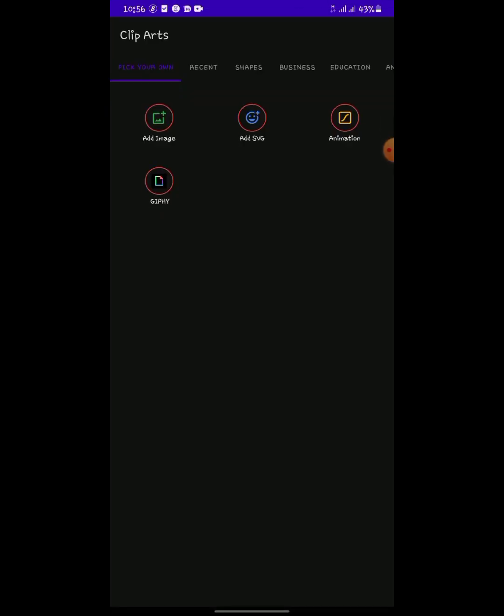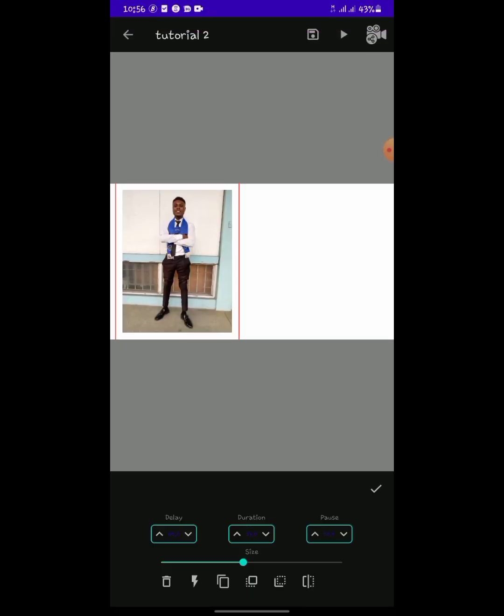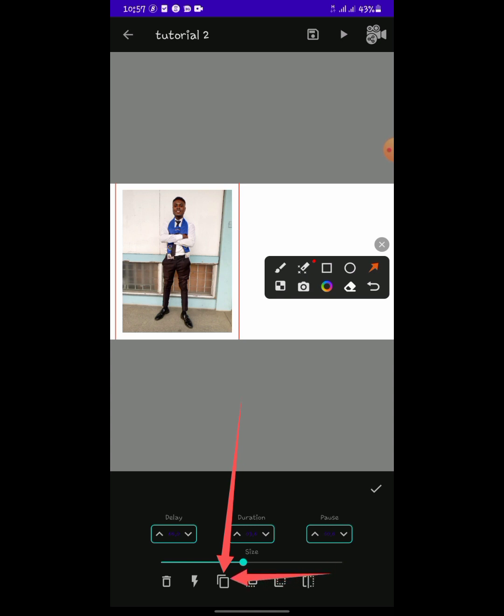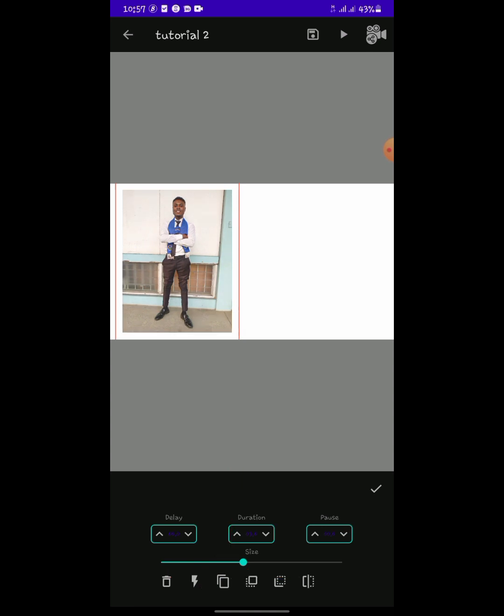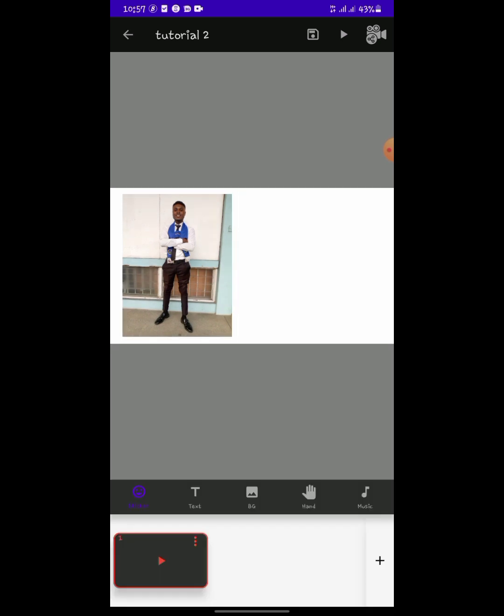If you want to copy, sorry, let me click on the picture. If you want to copy this picture, maybe you want to use the same picture on the other slide, you just click on this icon that's looking like a copy icon here. This one you're going to click on, so you can use it for another slide. Alright, so that's for that.